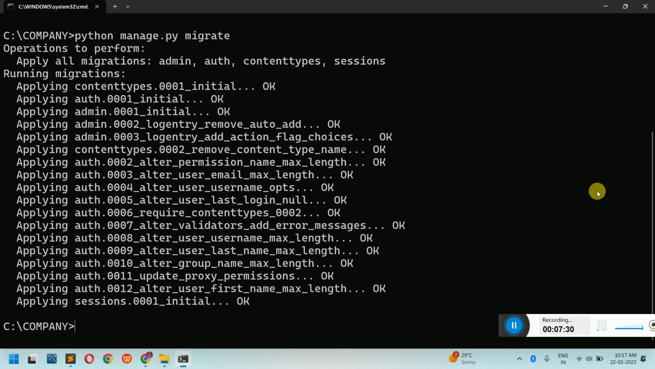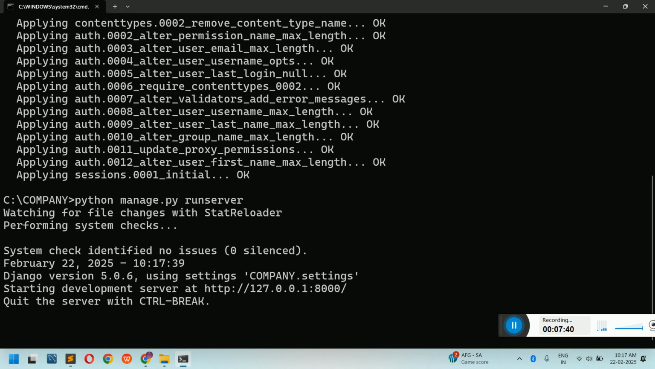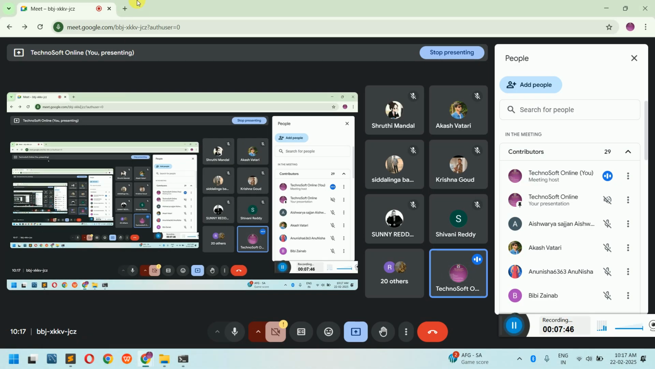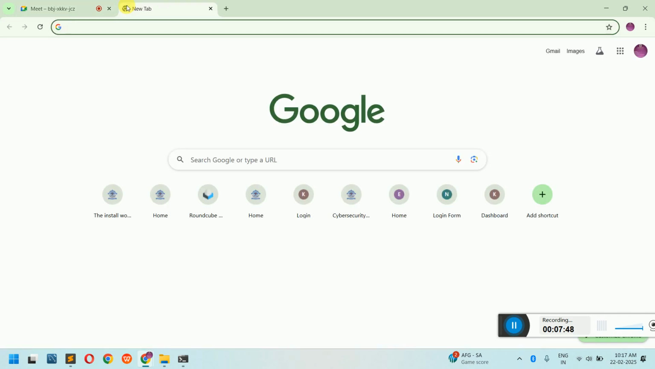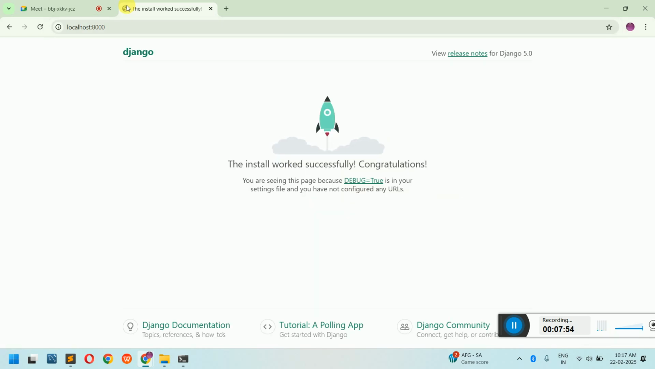Next, we execute python manage.py runserver. Once you click runserver, when it shows quit the server with control break, now you can open the browser and in the browser you have to type localhost colon 8000, enter. Sir, why that 8000? It is called a port number.